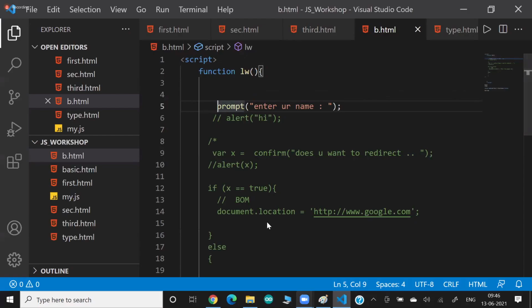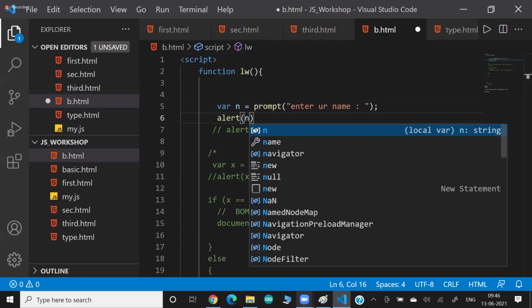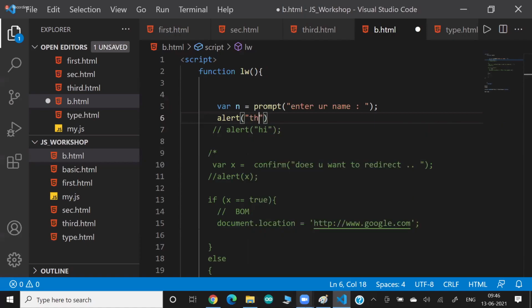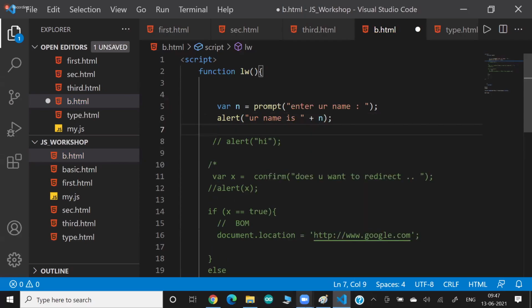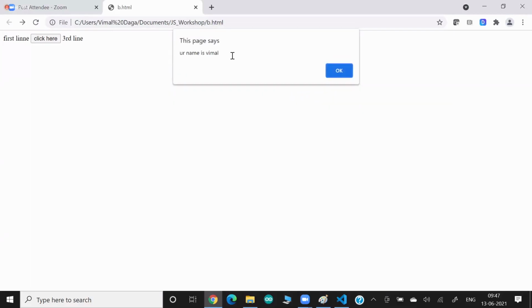Now where I want to use this name, it is stored in a variable and used. Maybe just for testing, I write here "your name is", plus some space, then plus the name. So technically what I'm doing is concatenating two strings. "Your name is" plus whatever name you are providing becomes one string, and alert will show it to you. Just for testing. So click here, your name is Vimal. So they print "your name is Vimal".